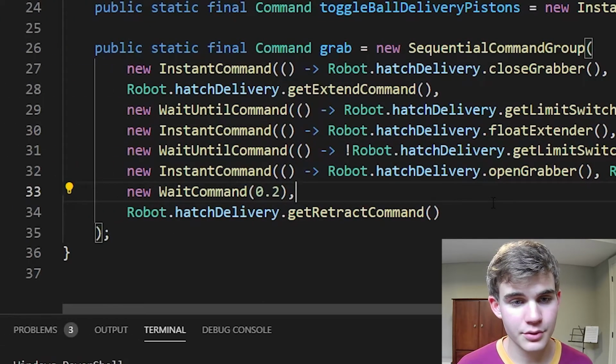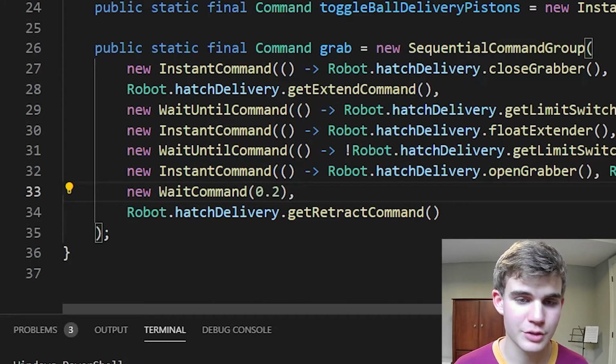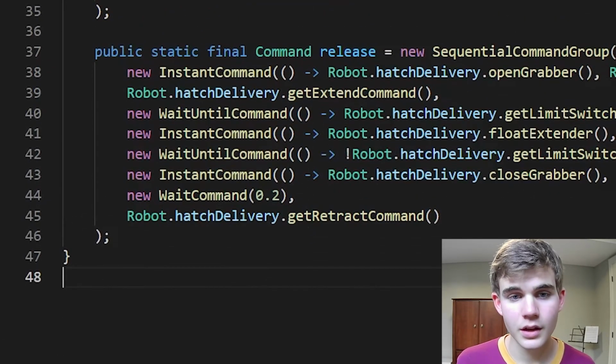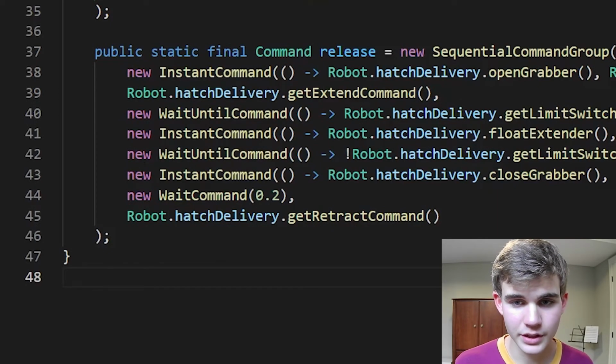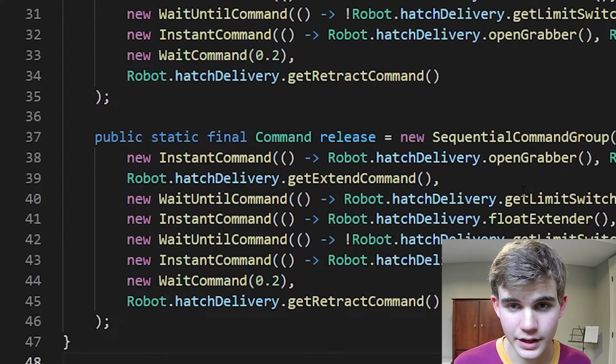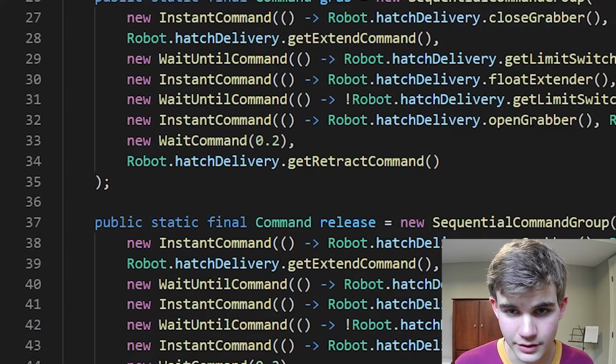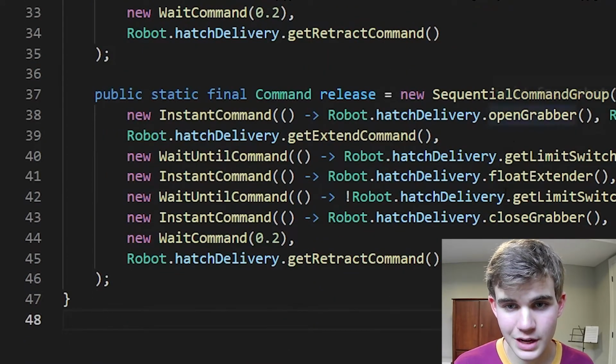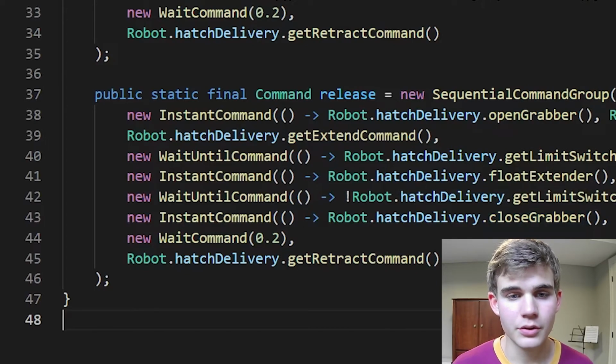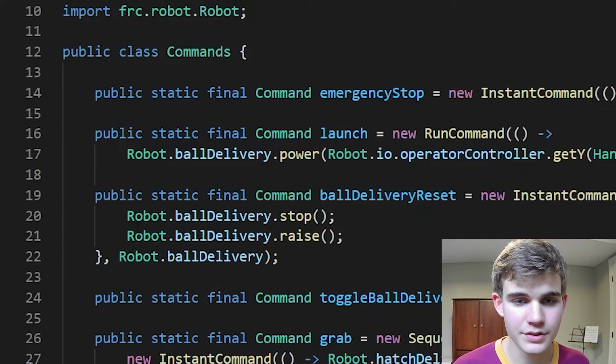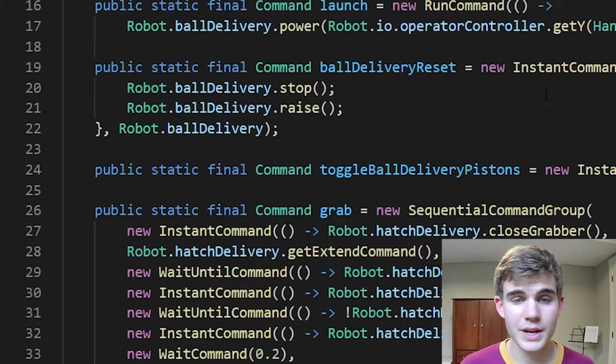Now, I'm not going to walk you through the process of our release command because it's basically the exact same as this, but instead of opening our grabber, we're actually closing our grabber in order to leave the hatch panel against the wall. Alright, so I've just made our release command quickly, and it's basically the exact same, but instead of having close grabber and then open grabber, I have open grabber and then close grabber. So other than that, it's basically the exact same, and we finished all of the commands that we'll be using on our robot.